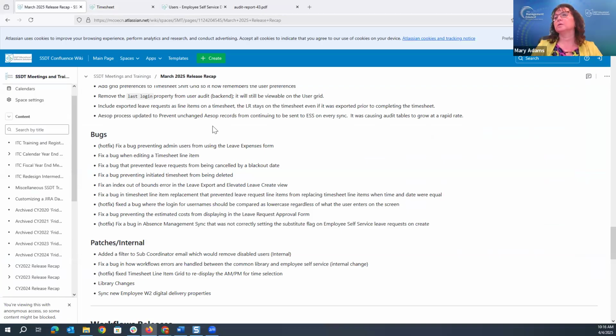ASAP processes prevented unchanged ASAP records from continuing to be sent to ESS on every sync. So what was happening here is that even though the leave request was added to ESS from ASAP, there were certain ones that didn't have a change that kept coming over. So they improved it so that if it already exists in ESS, they don't keep sending it. Any questions on the improvements?